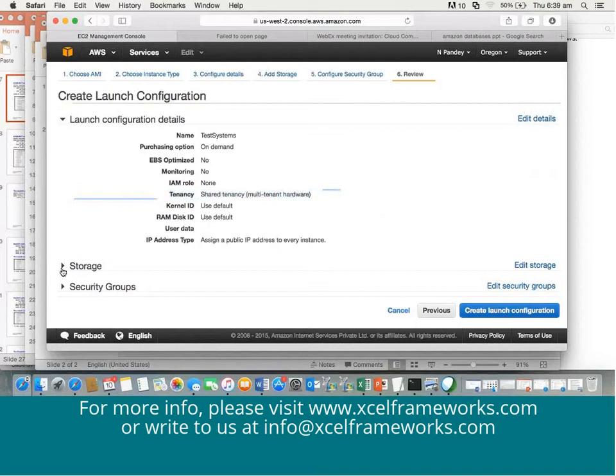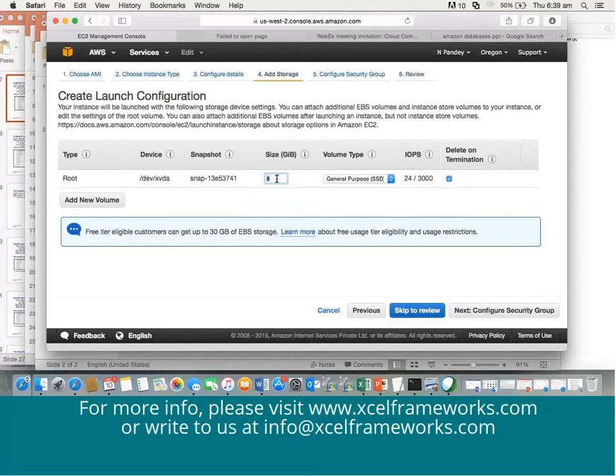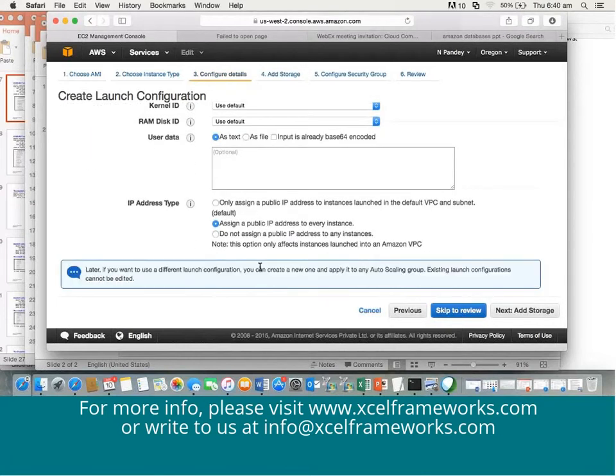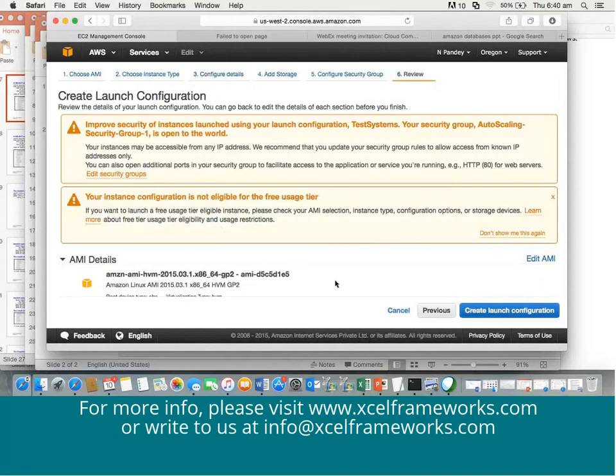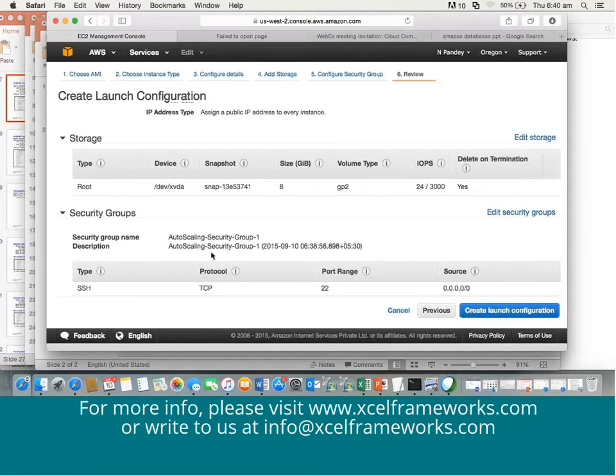Then you have storage here, where you can specify what type of storage you want. By default, it provides you root storage, and size will be 8 GB. If you want to edit storage, you can edit it, and you can specify parameters of your type. You can select type of storage also from here. So not required. We'll just go here and I'll come to security group, which is very important. Now in security group, if you see, it has created a security group itself, and it has named it auto scaling security group 1.